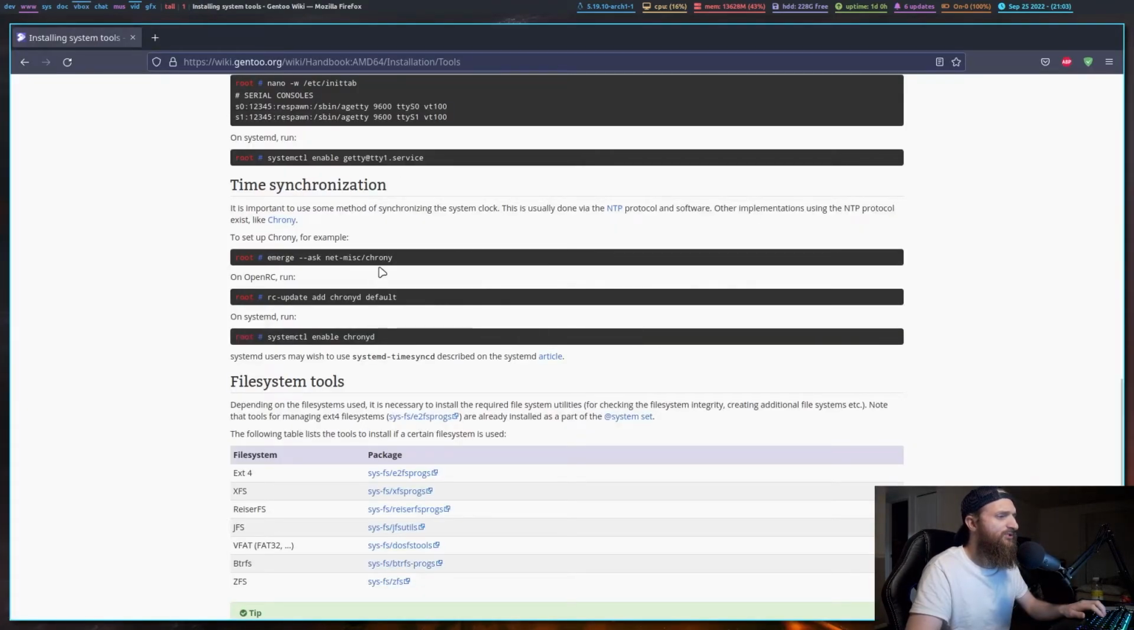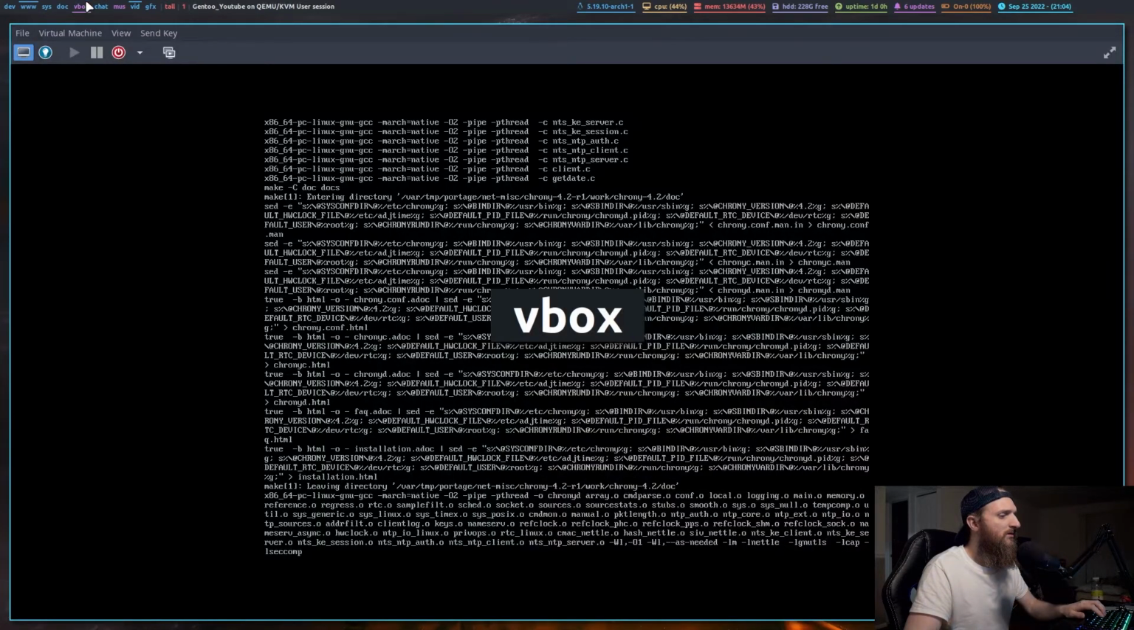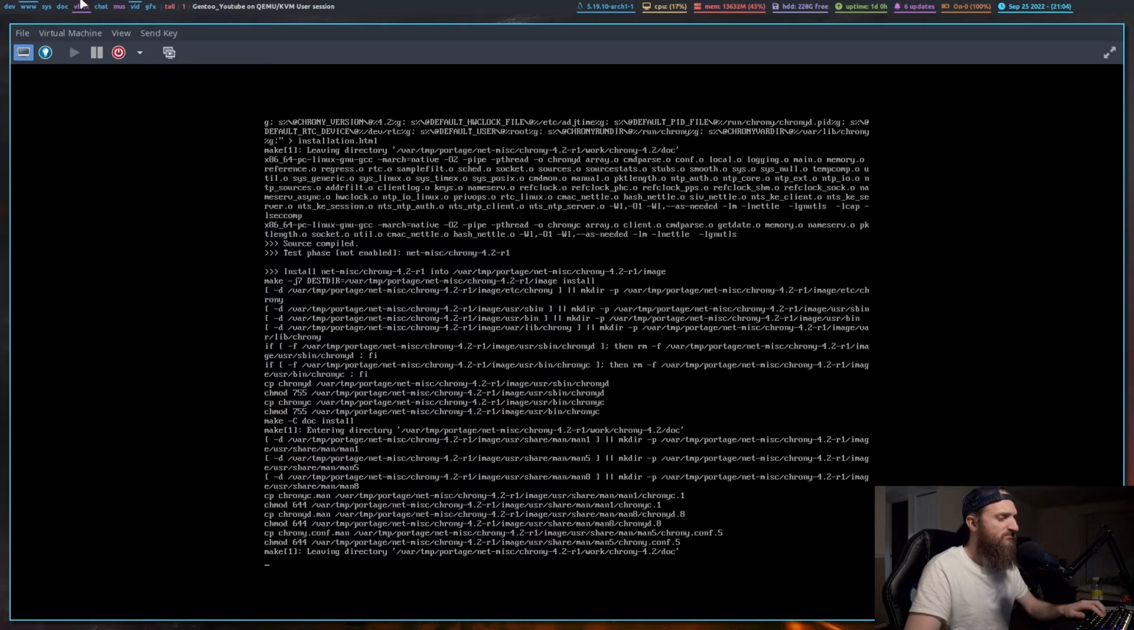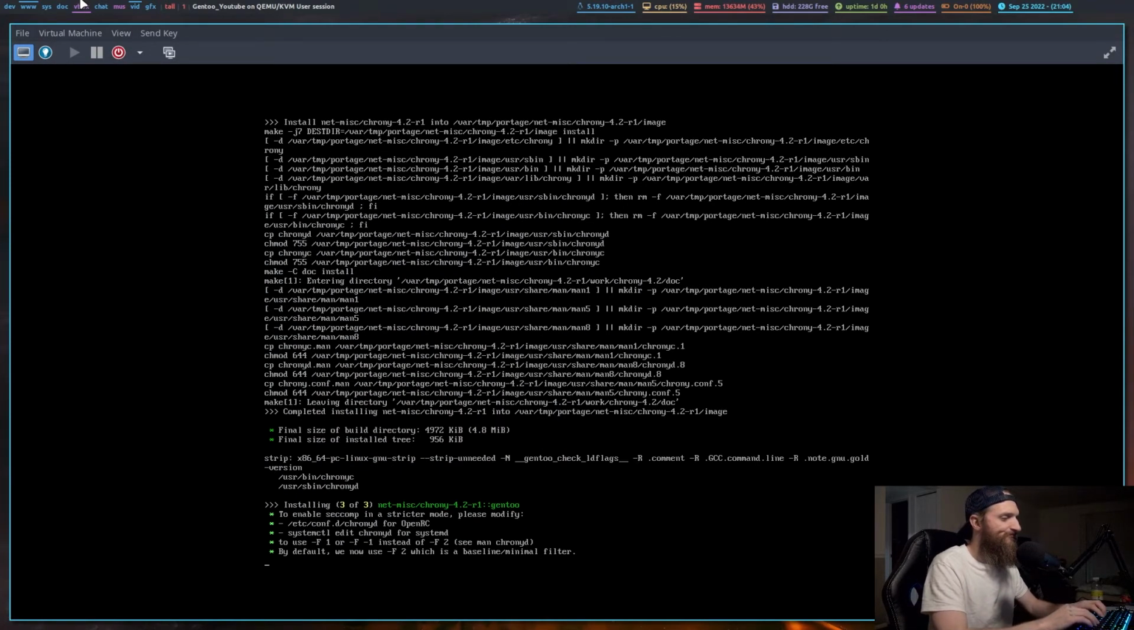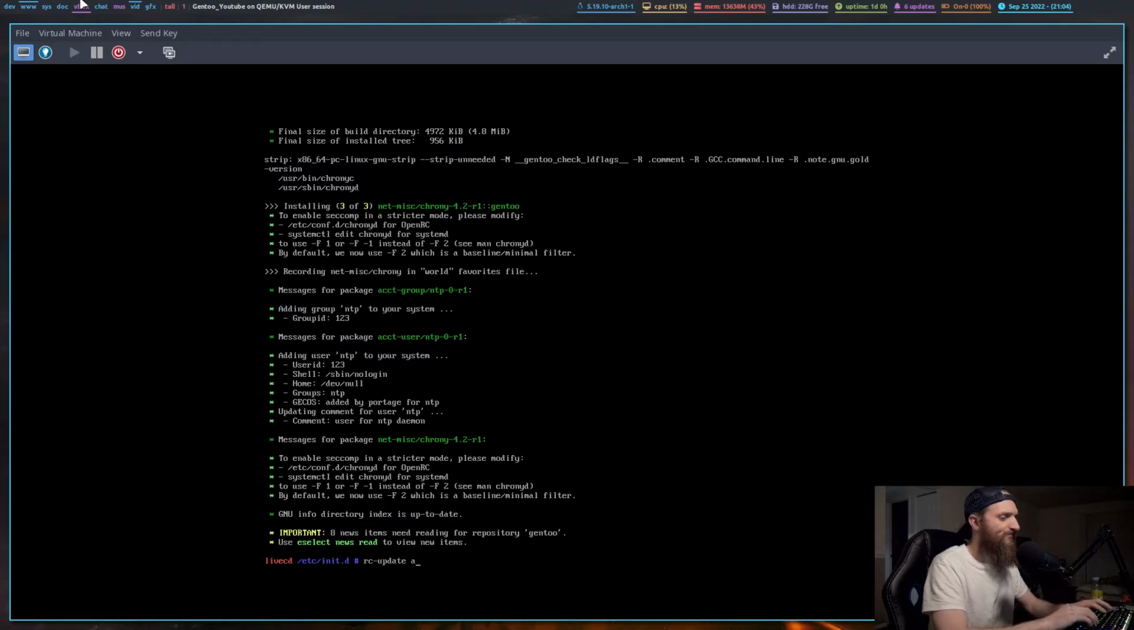And then we want to set this up at default run level. It's important to use some method of synchronizing the system clock. Okay. So this should be pretty fast here. So we're going to do cronie daemon, the default.